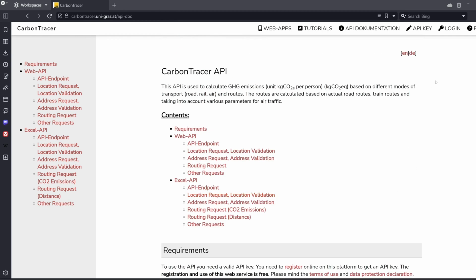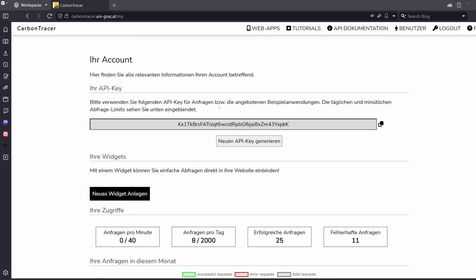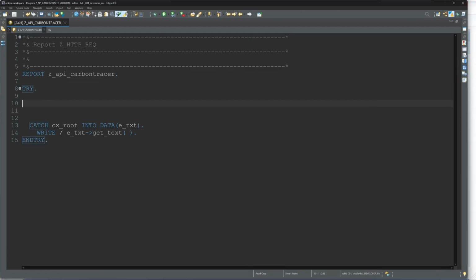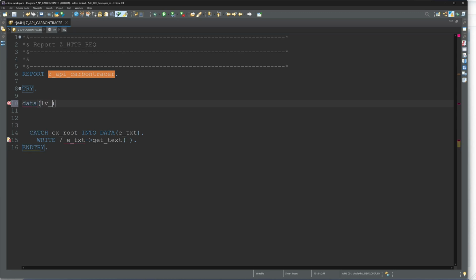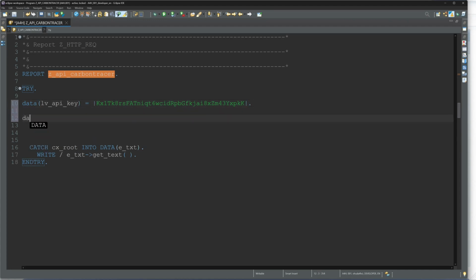So I have already registered, so I can log into this website. And here, this is my account and this is my API key. So I click here on copy, and then I go back to Eclipse, and I have already created a report here. And now let's start with the programming. So first, I declare a variable for the API key. And then we build the URL.